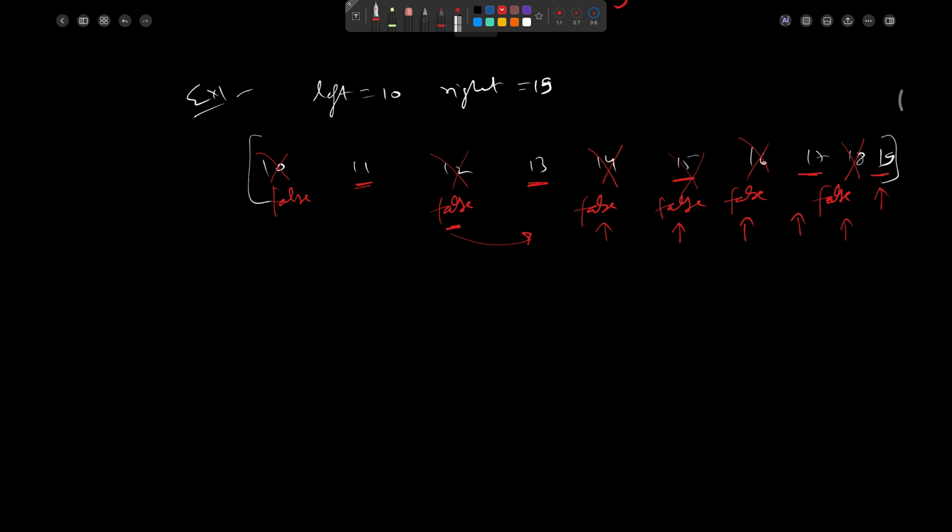This is how we will find the numbers. We basically check multiples of prime numbers here, and this is called the Sieve of Eratosthenes. This is how we find all the prime numbers between two numbers. What we got: 11, 13, then 17 and 19.